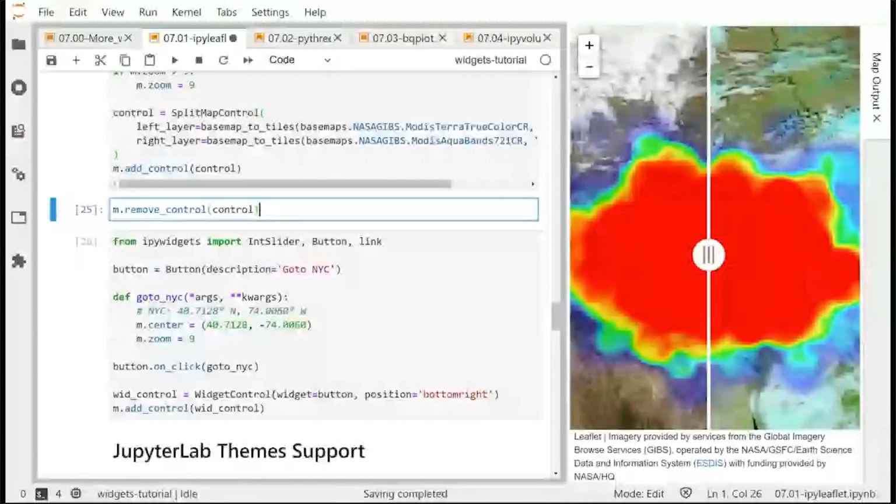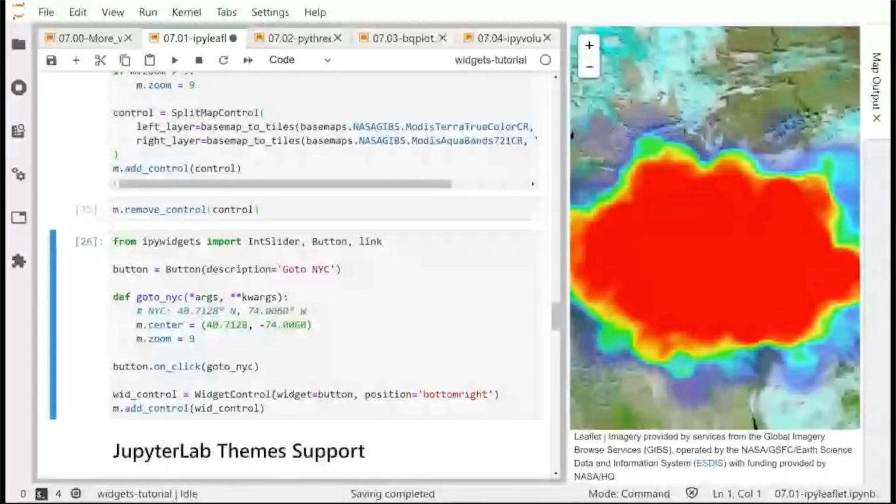Okay, I'll remove that. Let me check. Yeah, it is a very neat feature.